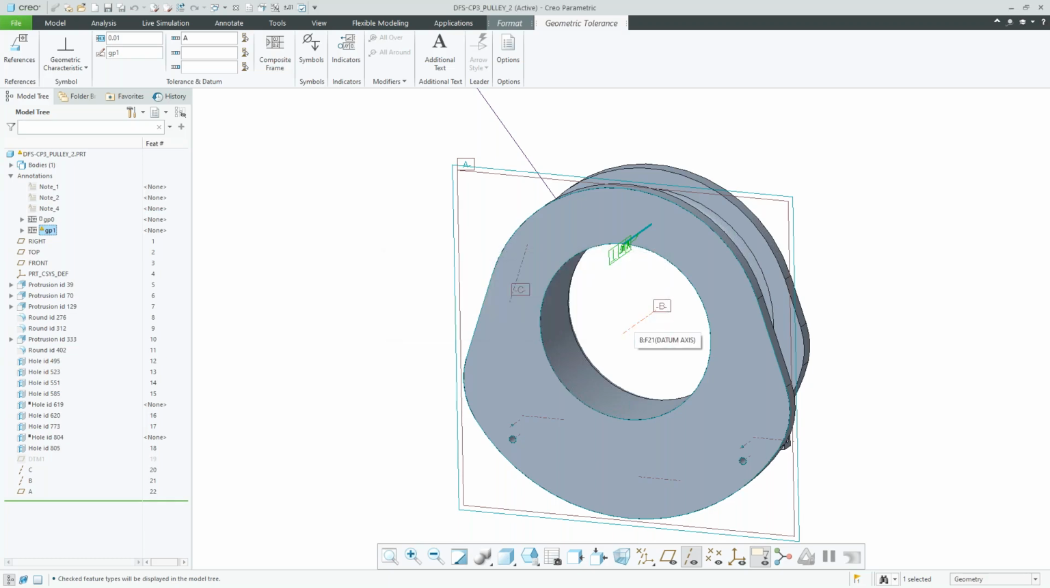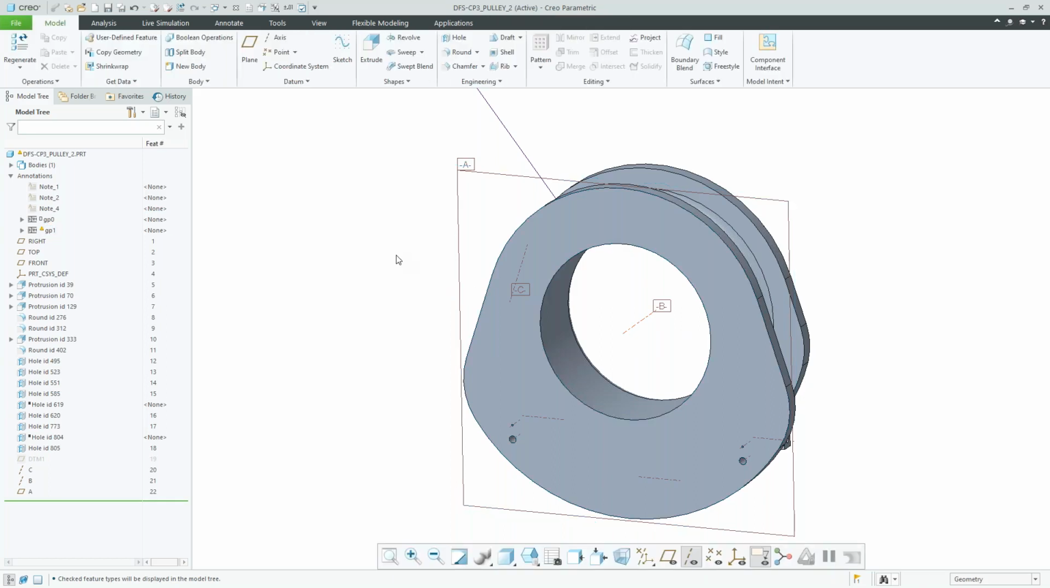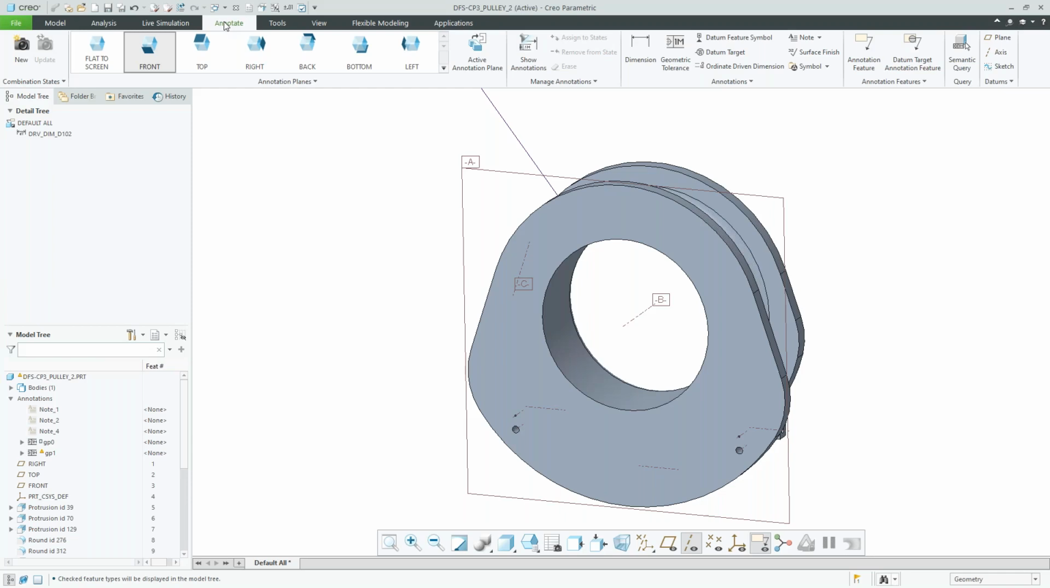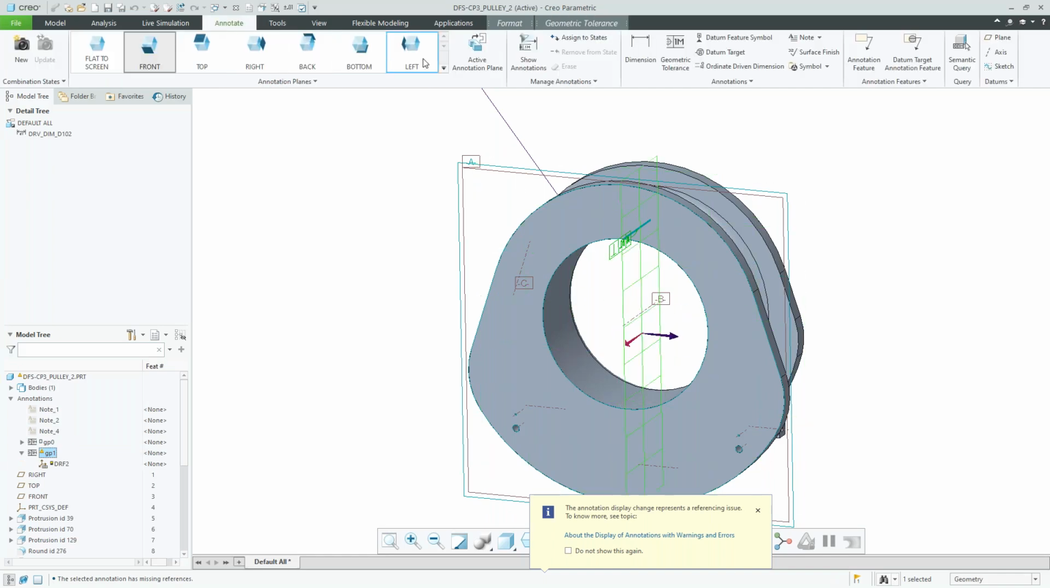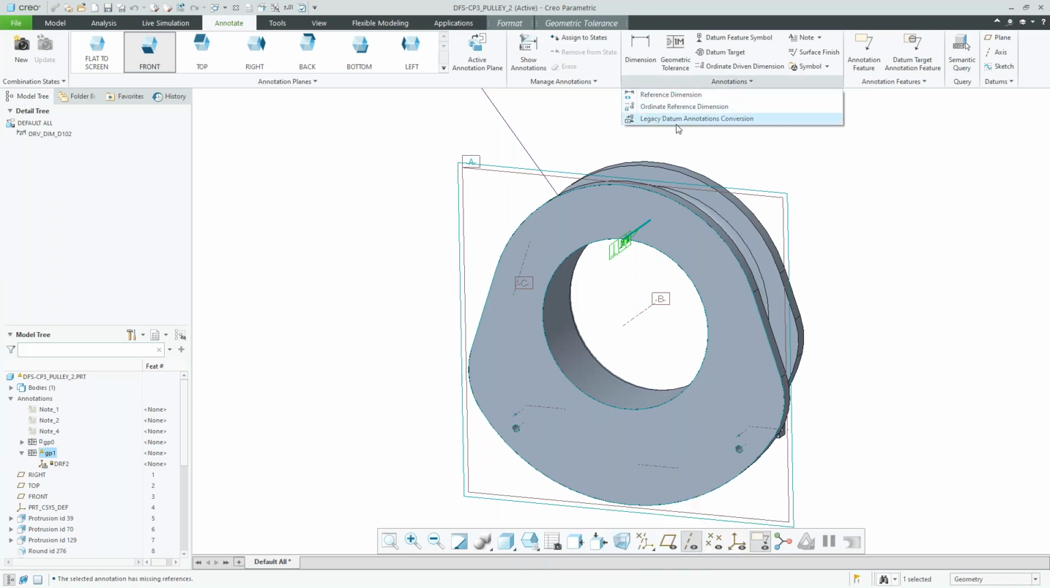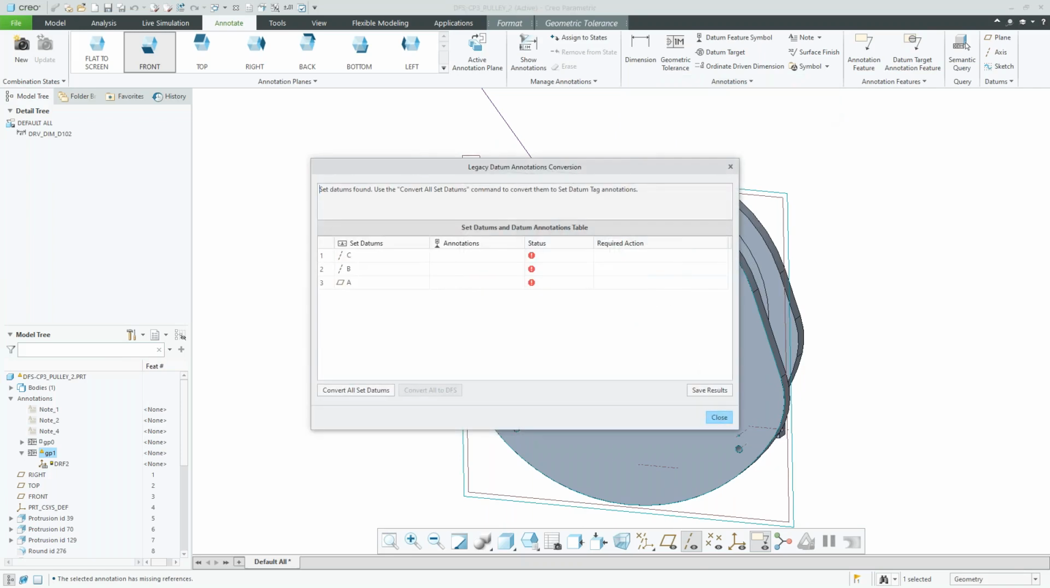And so what we are going to do is close that box. Now click off so that we get off of the geometric tolerance tab up there in the ribbon. And now once we go to the annotate tab here, I probably need to go back and show that, but hold on for a second. Let's go back and go to the annotate tab here. Over here in the annotations area, we can go into the Legacy Datum Annotations Conversion tool. When we click on that, that's where we get our box, Legacy Datum Annotations Conversion.